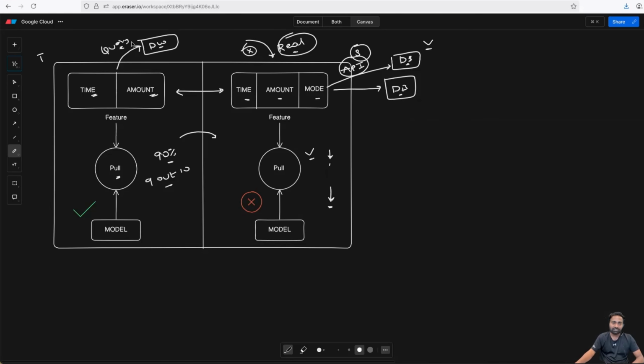Here you are writing a query to your data warehouse, whereas here you are making an API call, or maybe writing a query to fetch the information from your data store. This is not standardized. Because of that, the feature can be inconsistent between your training phase and your serving phase. And if the feature is inconsistent, the model efficiency will go down.